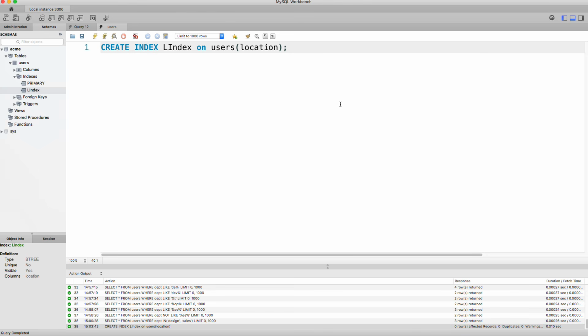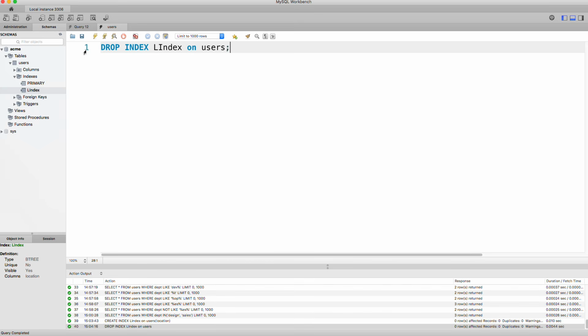Now, if you want to remove an index, you can easily do that by doing drop index and then the name of it, which is L index on users. So we'll run that. If we reload this again, now you can see that that index is gone. So you really want to examine what fields are going to be searched on, what queries you're going to make, and add your indexes based on that, which can be a science in itself, making a database more efficient.